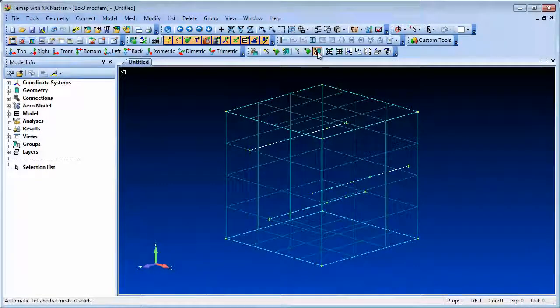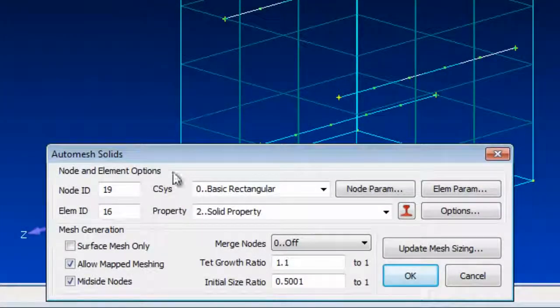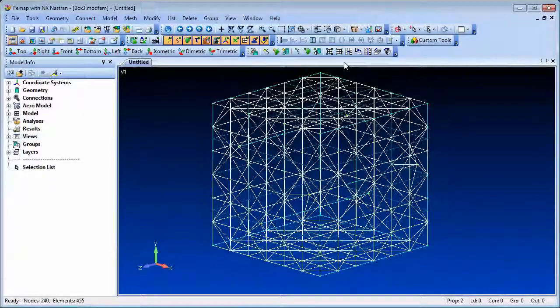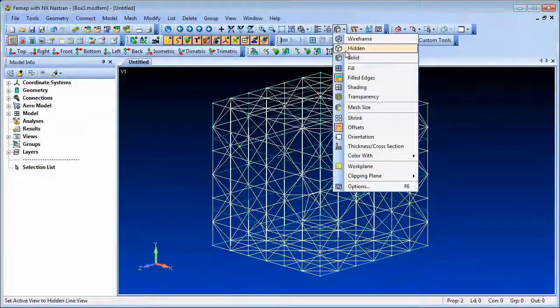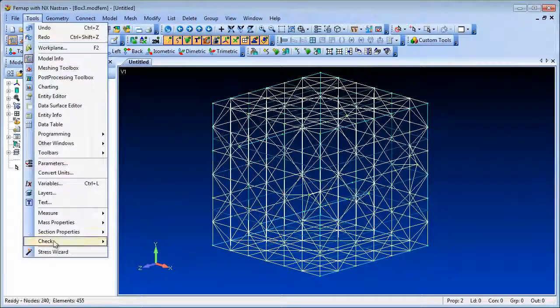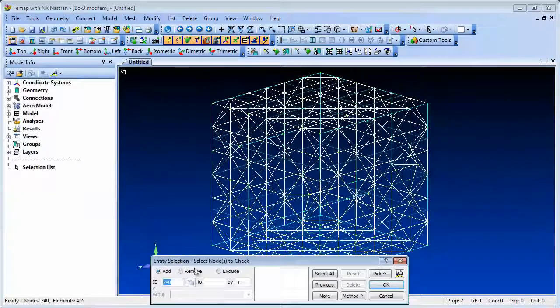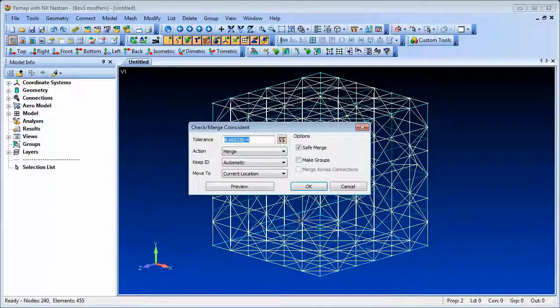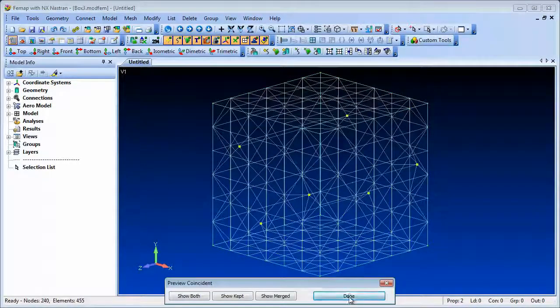The next step is to mesh the bounding surfaces, and we can do that by selecting the Solid Mesh command, selecting to surface mesh only. Selecting a hidden line view at this point will show that the meshing points have been picked up correctly. Now, with the curves and surfaces meshed in separate commands, there will be coincident nodes at the mesh points that will have to be removed.